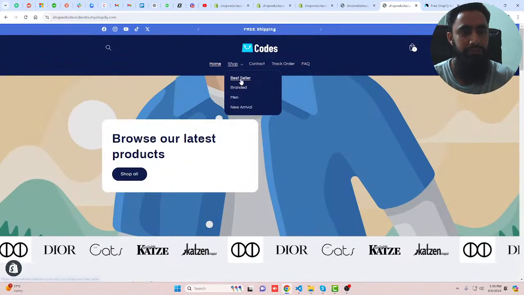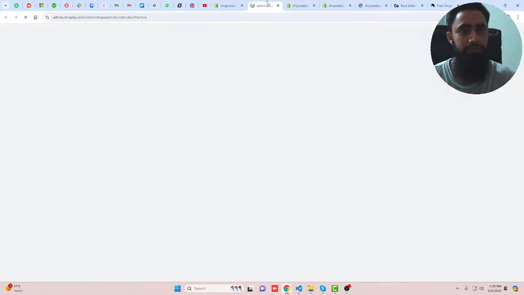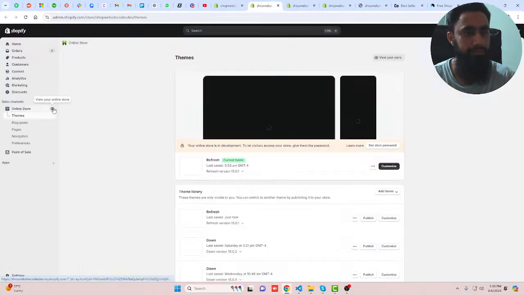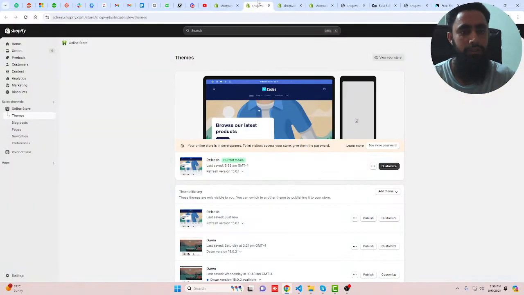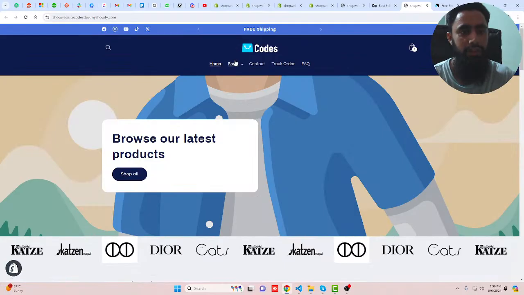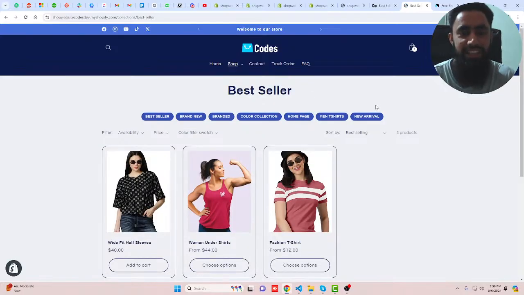page. Okay, so in the collection page, we have to preview that store first. This is the store. This is the store which we already created before. So let's go back to bestseller. So this is the section which we are going to create. So that section is related to filtering the collections. And now we are going to create that.